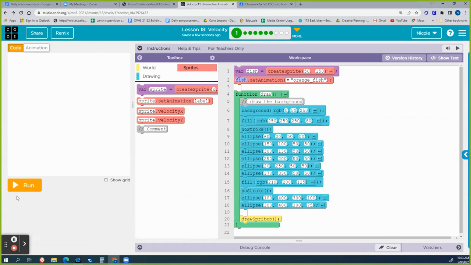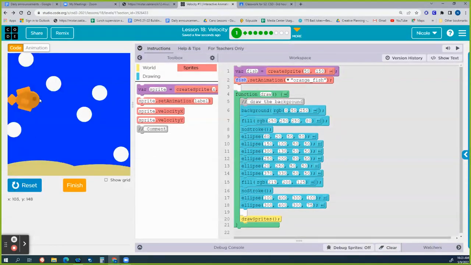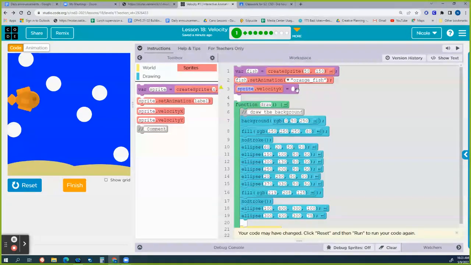So if I run the program now, I have a fish that just kind of hangs out because he's a fish. Now it is set to an animation. So now it's saying add a velocityX. Give it a value of... Submarine. I'm sorry? No, I was saying it looked like a submarine. Oh, okay.